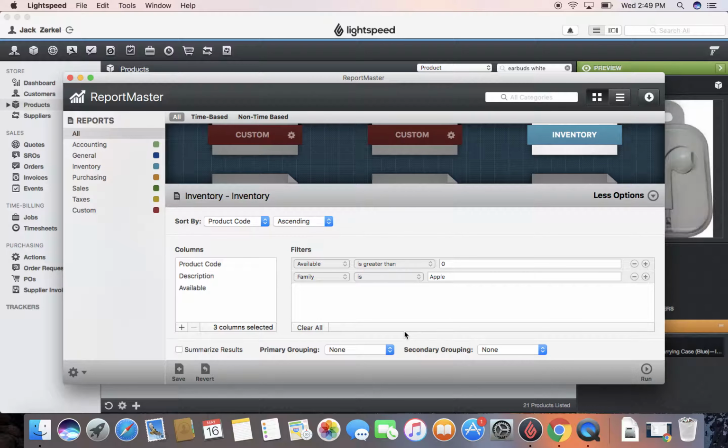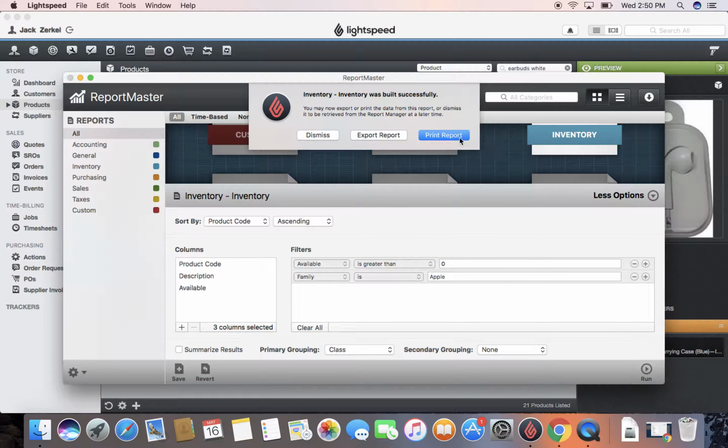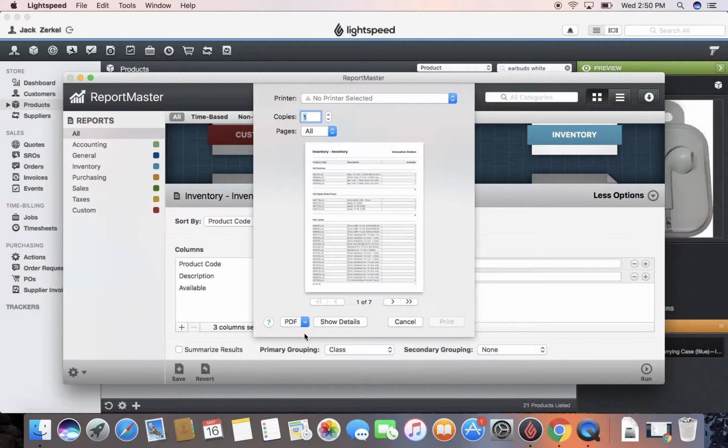One thing that I really enjoy doing just to make the whole process easier is in primary grouping, I like to do it by class. That means that all of the laptops will be together, all of the tablets will be together, all of the cords will be together, all of the headphones will be together. It makes it so that it's not just a list of every single Apple product, it's in an organized fashion. So once you've done that, you'll go ahead and hit Run, and then you'll hit Print Report. And once you've done that, it'll pull up something that looks like this.